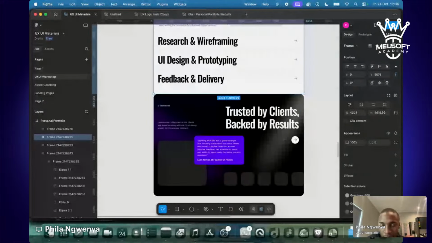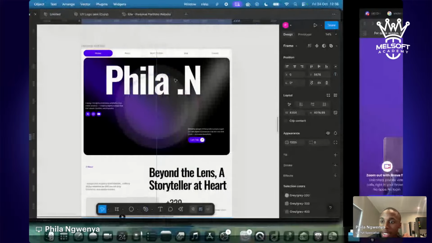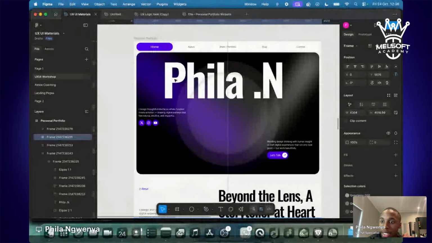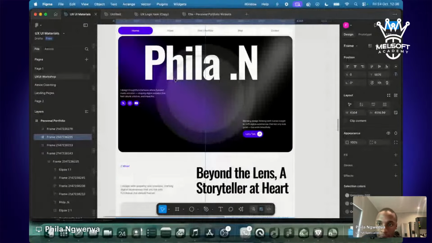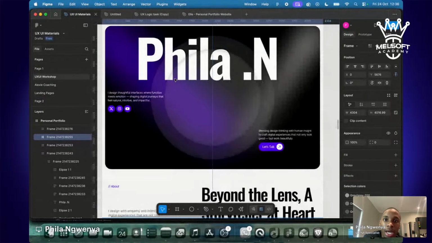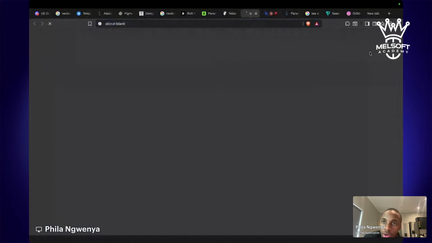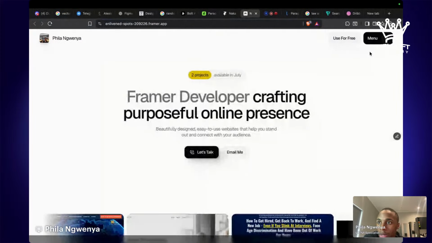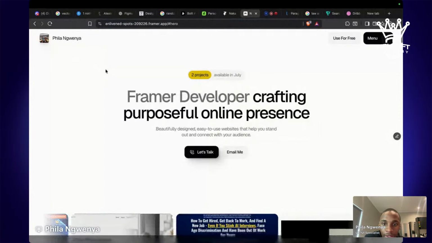I actually do have my own portfolio that I used, but I don't use it as much since I do have employment. But I could just show you quickly. I created mine on Framer, I think. Let me just show you. Yeah, this was mine. So you can see Phila Ngwenya. These were all the projects that I've worked on.